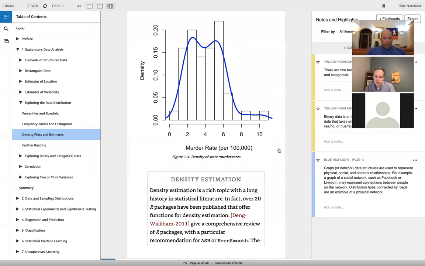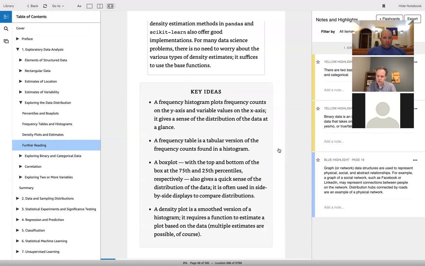So there we are looking at that. Density estimation methods in pandas and scikit-learn offer good implementations. For many data science problems, there's no need to worry about the various types of density estimate. It suffices to use just basis functions, is what it says.